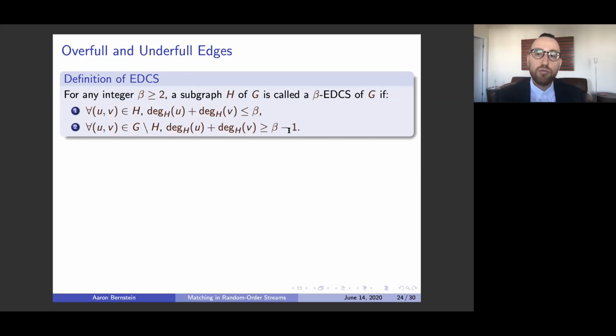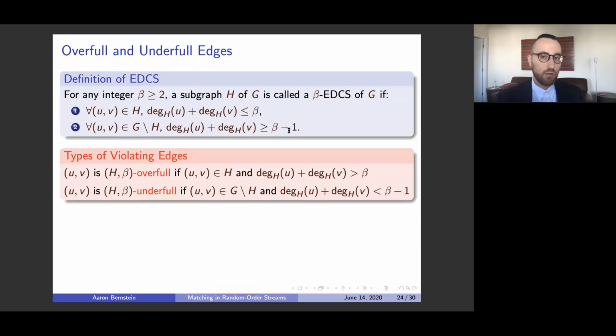Okay, and now two simple definitions. So this was our definition of an EDCS, and basically note that we have two types of violating edges. We have edges that violate the first property. I'm going to call those overfull because their edge degree is too high. And we have edges that violate the second property. I'm going to call those underfull.